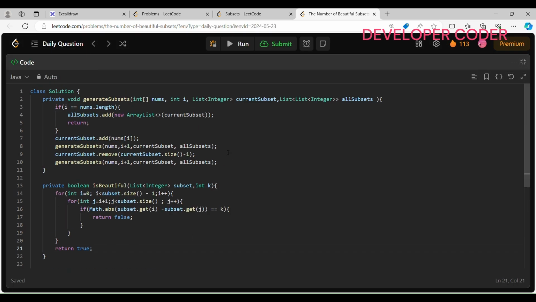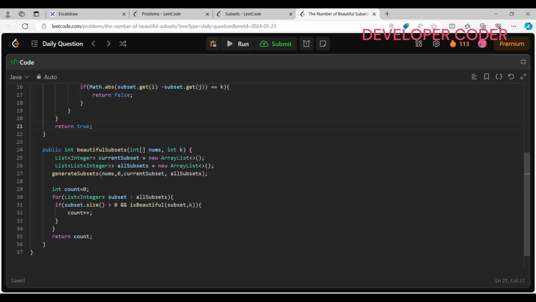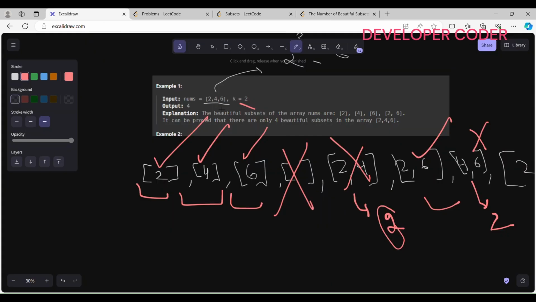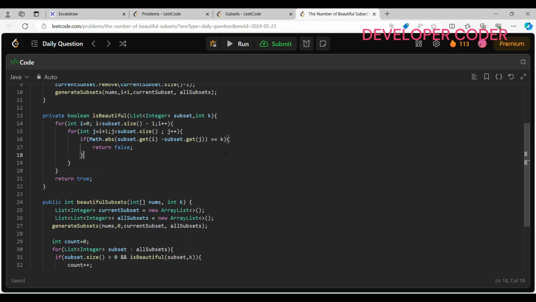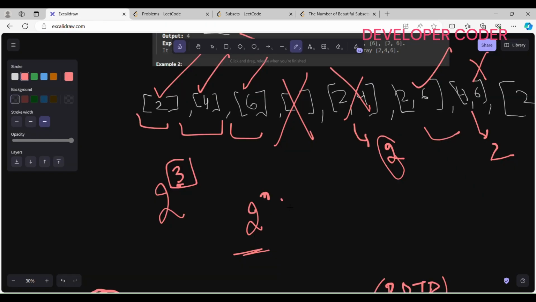So in this problem, first we are generating the subsets. For just 3 elements in my nums array, I am generating 2 to the power 3 subsets, where 3 is the size of my nums array. So 2 raised to power n subsets are generated. Then this loop is running n square number of times. So 2 raised to power n into n square is going to be the time complexity of this problem.